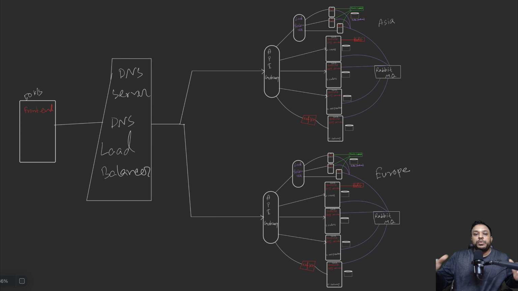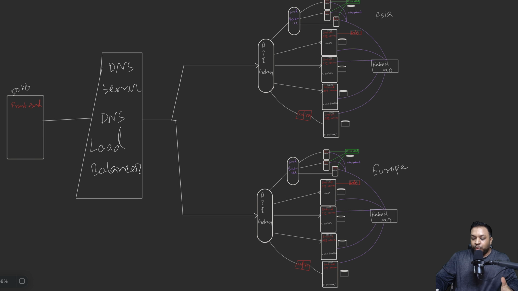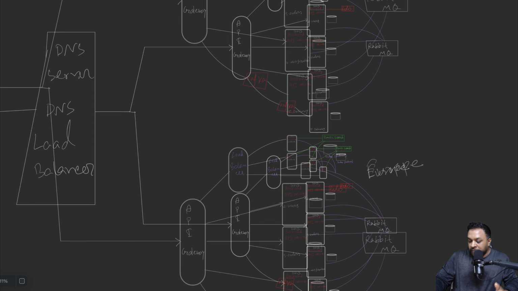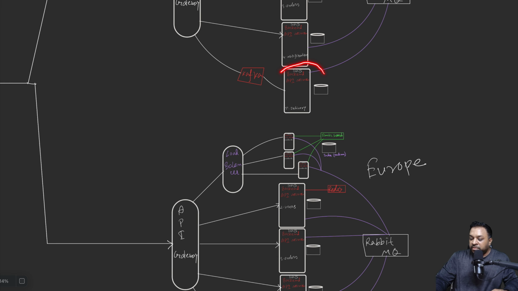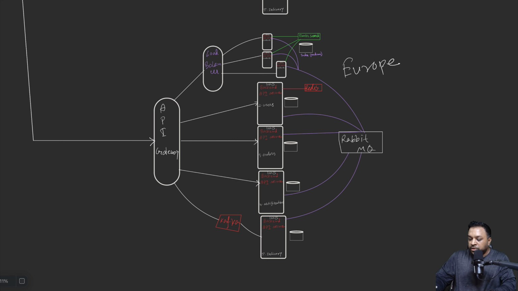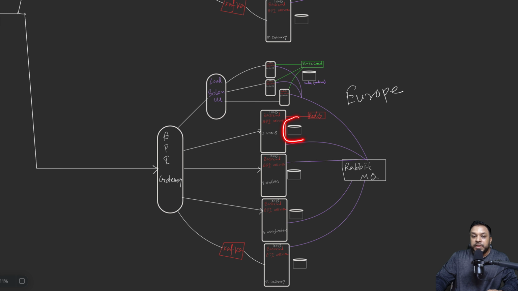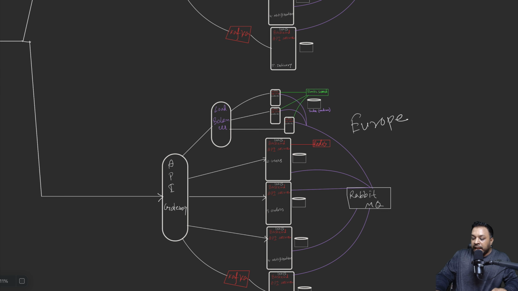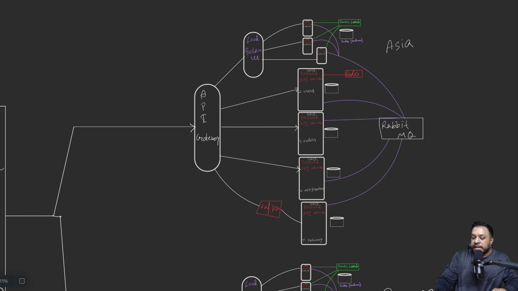Now we have hosted our application in different regions and it was working. Will it work now? It will not work. Why? Because every single service has a database, so in a different region there is also a copy of the database. Now, if the user sends a request to Europe and it inserts information in the user DB, the other region does not have that data.